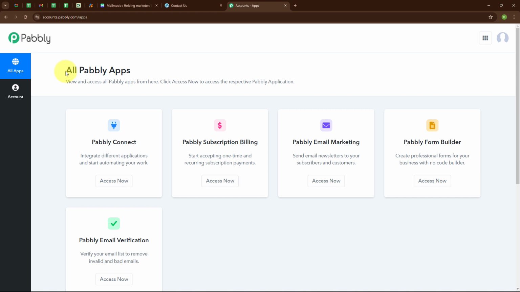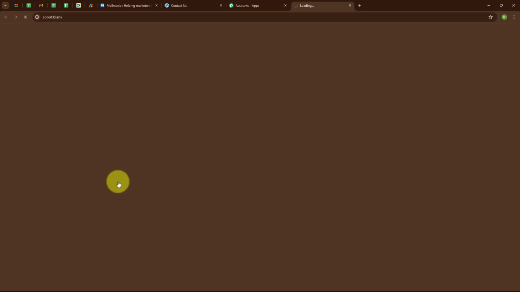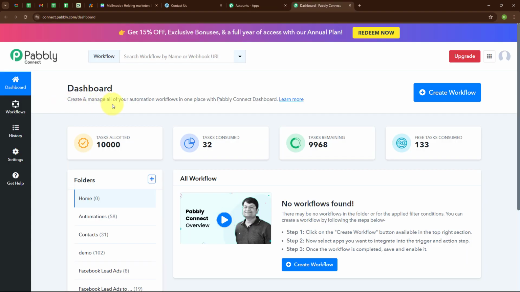After signing in, you can see all Pabbly apps window where you can see all the applications of Pabbly. Here to integrate my applications, I'm going to use Pabbly Connect. Now this is the dashboard of Pabbly Connect. Here you can see a create workflow button on the top right corner. So here to create a new workflow, I'm going to click on this button.